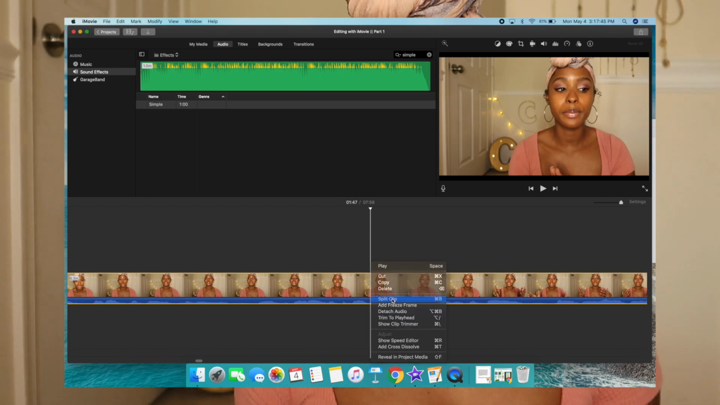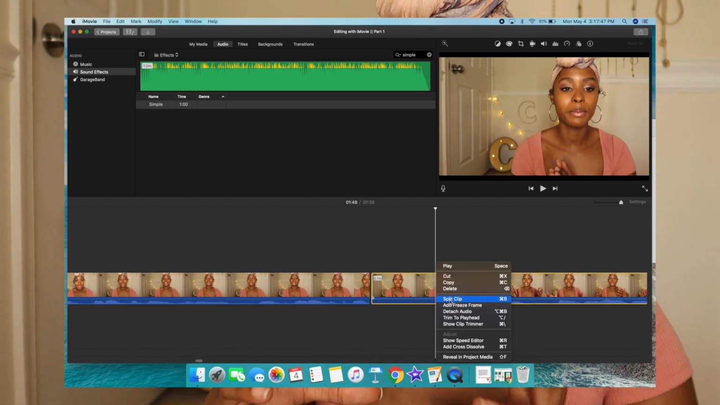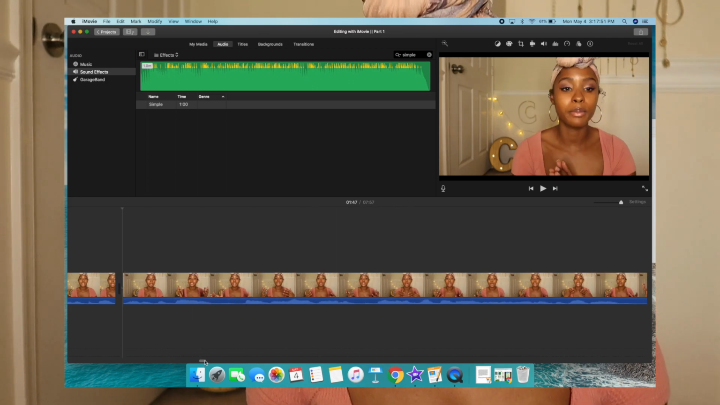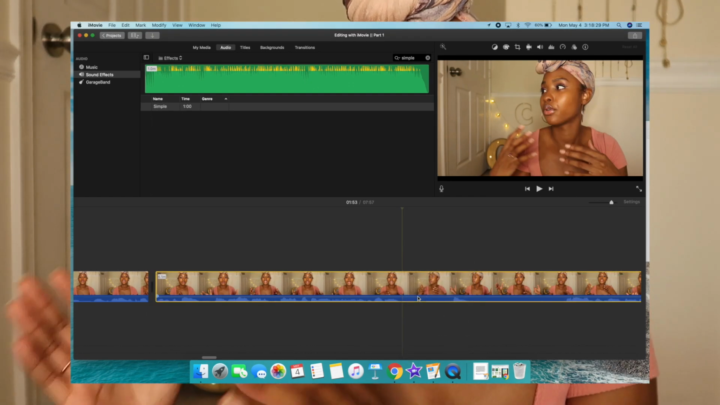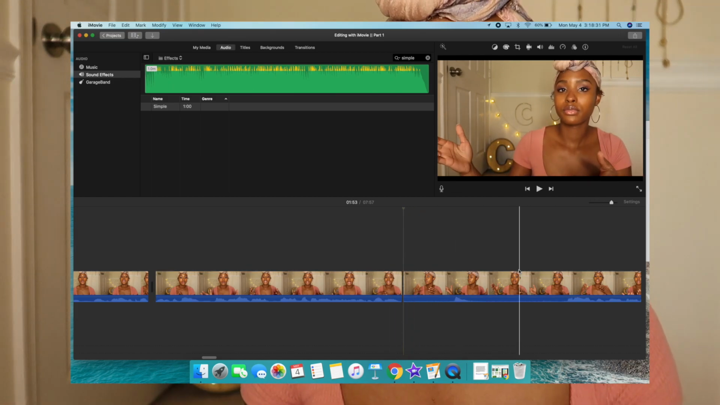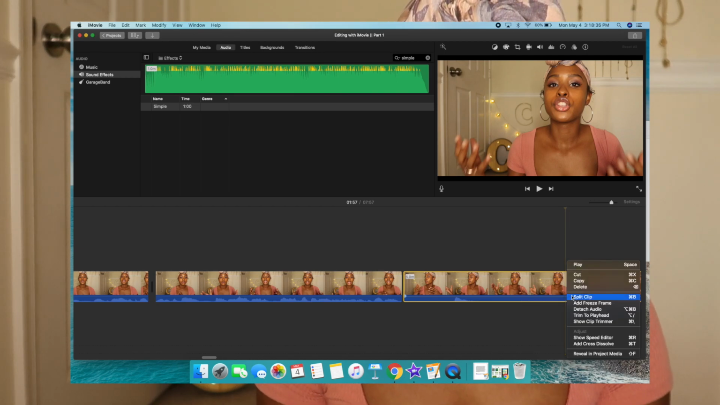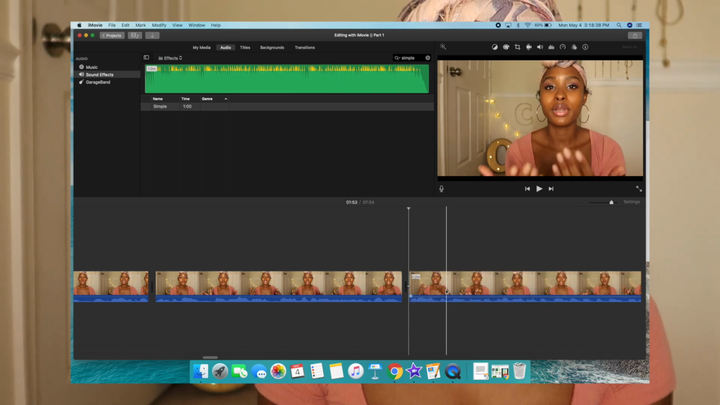What you're going to do is pretty much just right click wherever you would like to split your clip, and a little bar is going to pop up, and then you just select split clip. There you can continue to split again at the end of wherever you want to split in order to get rid of that pause of silence. After you split the clip, you just select it and hit the delete button to get rid of it.